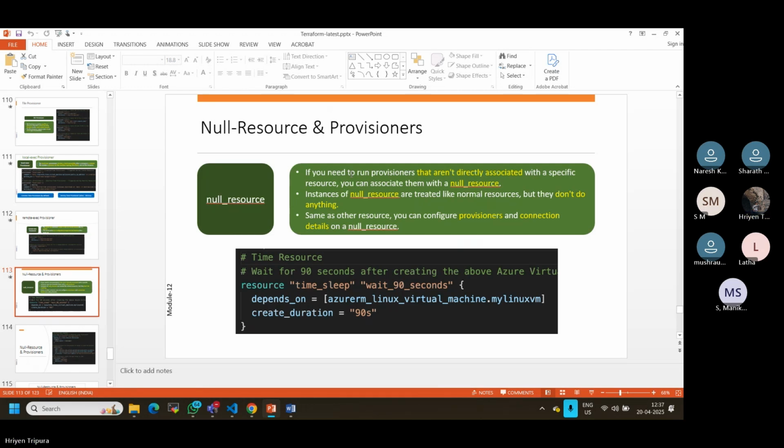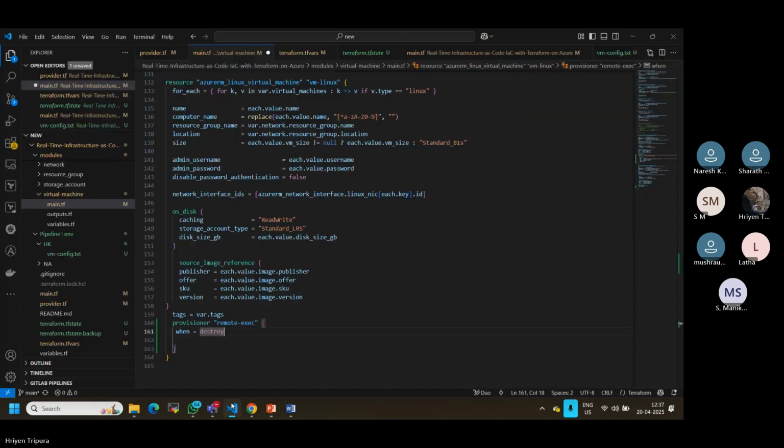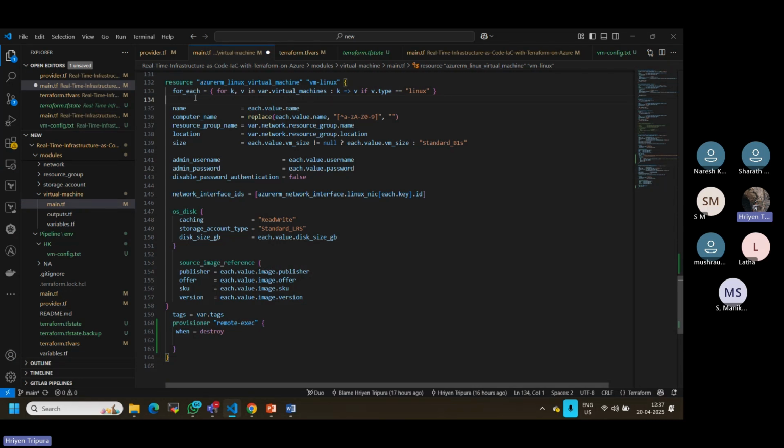Instances of null resource are treated like normal resources, but they don't do anything. Same as other resources, you can configure provisioners and connection details on a null resource. So, for example, for every single resource, say I want to create some virtual machines, there will always be a resource block. Say, for example, this is a resource, and this is the type of the resource, right?